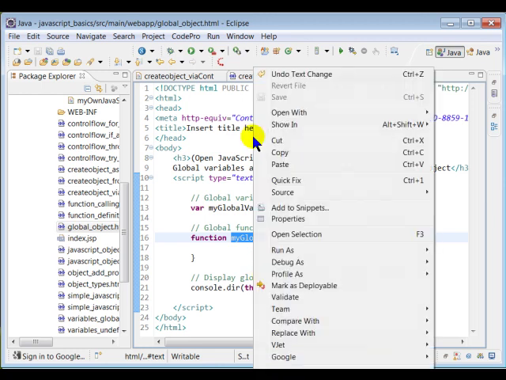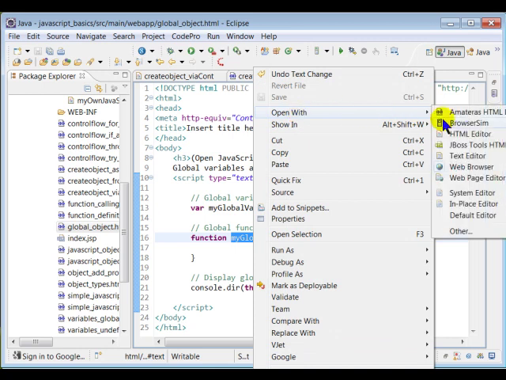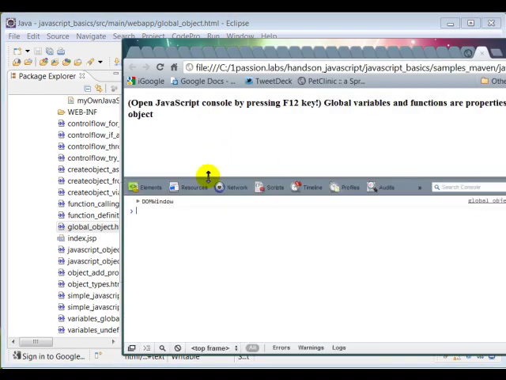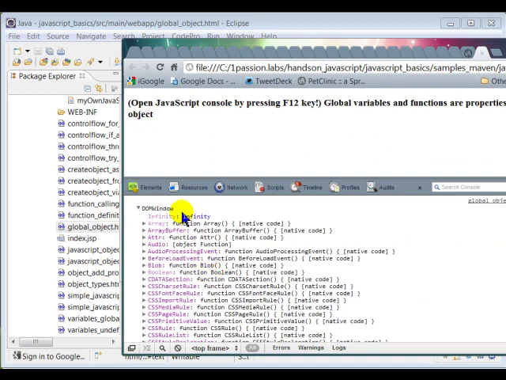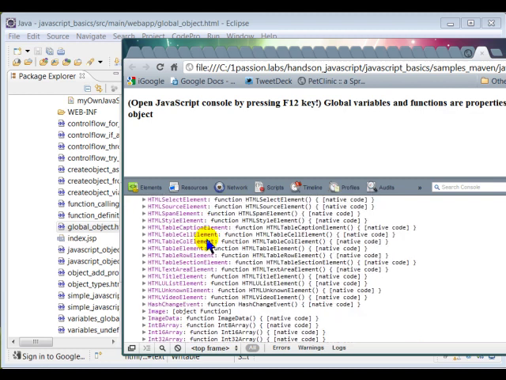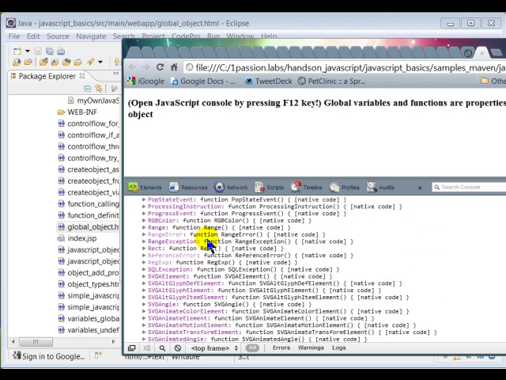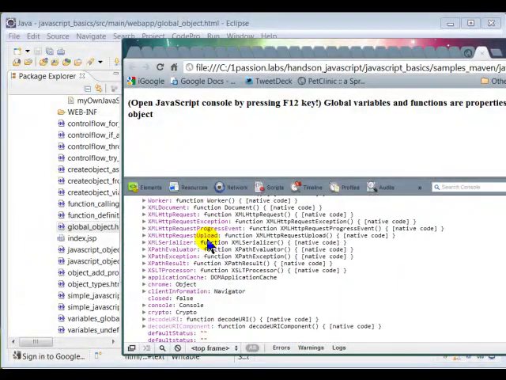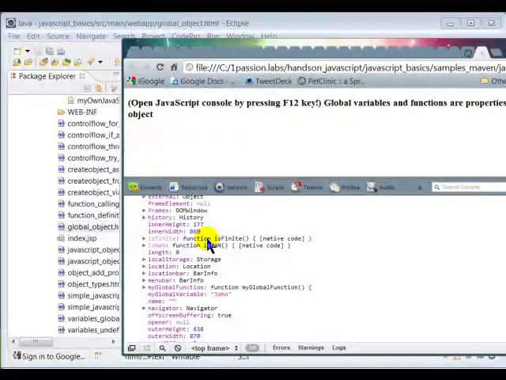So let's run this. Okay, 12. We have seen this one. The window object has a lot of properties, right? But it should have two properties that I have added. Yeah, here you go. My global function and my global variable.